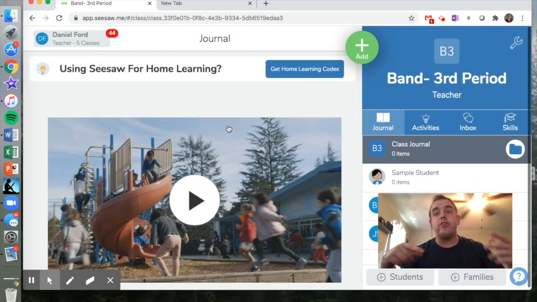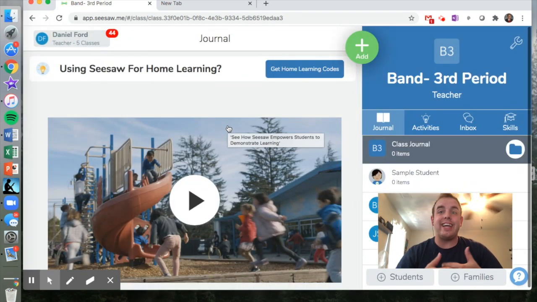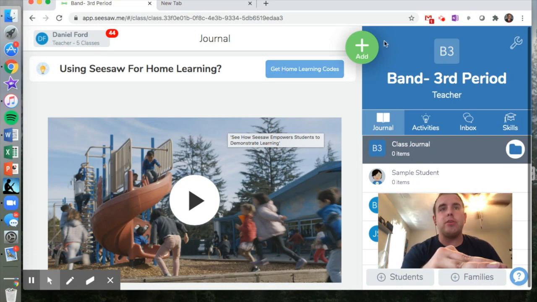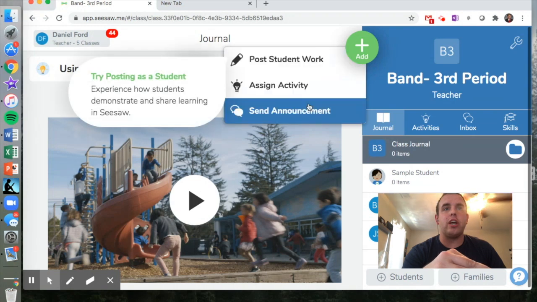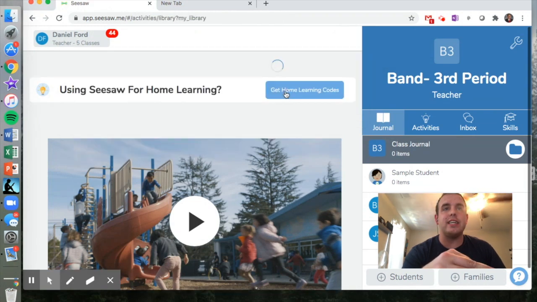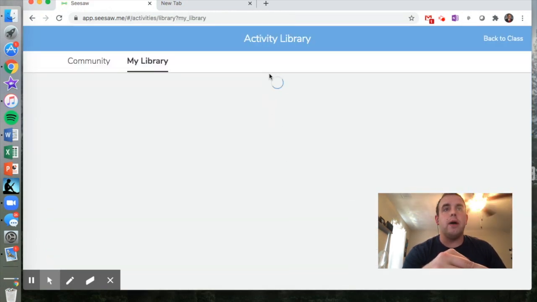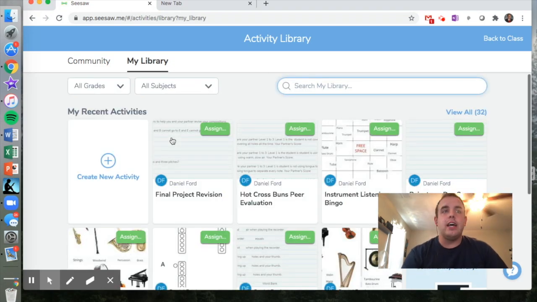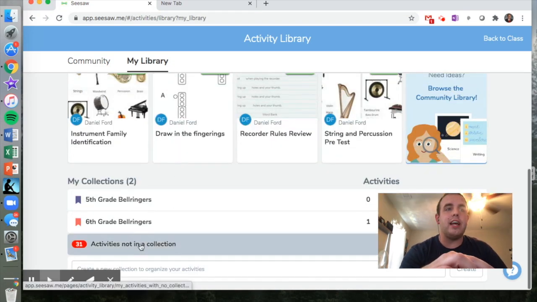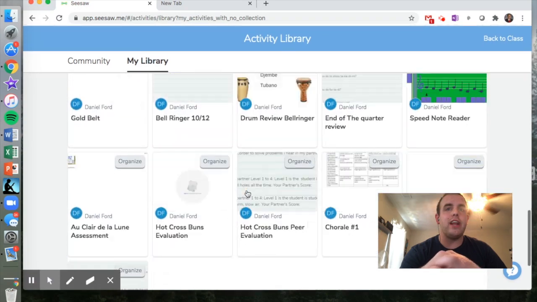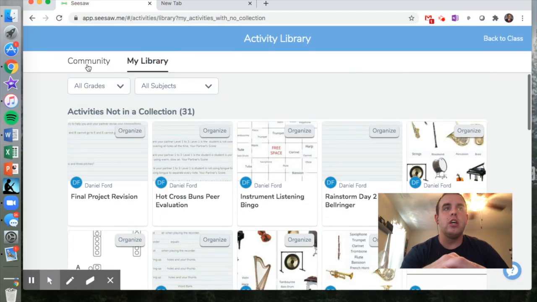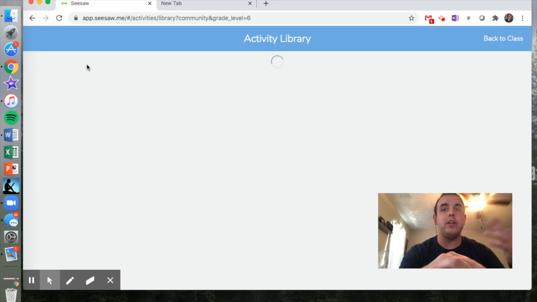So after that, you're always going to want the students to have an activity to do in class. So I have some activities already pre-made. We're going to look at making those activities together. So I'll go to assign activity. You can see I have some here, and then I even have more as we go down that I could organize into folders, or I could look at the community activities.